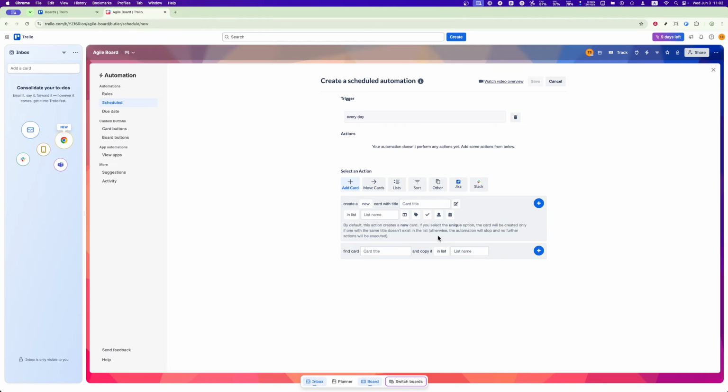Next, define the actions you want Butler to take when the trigger occurs. These actions can vary based on your needs. For example, Butler can create a new card, move existing cards between lists, archive completed tasks, or even send email summaries. If your workflow involves multiple steps, you can chain multiple actions together to create a seamless process. Once you've set up your actions, give your command a clear name that reflects its purpose. For instance, if the command organizes your weekly tasks, you might call it Weekly Task Organizer. Finally, click Save to activate the command.